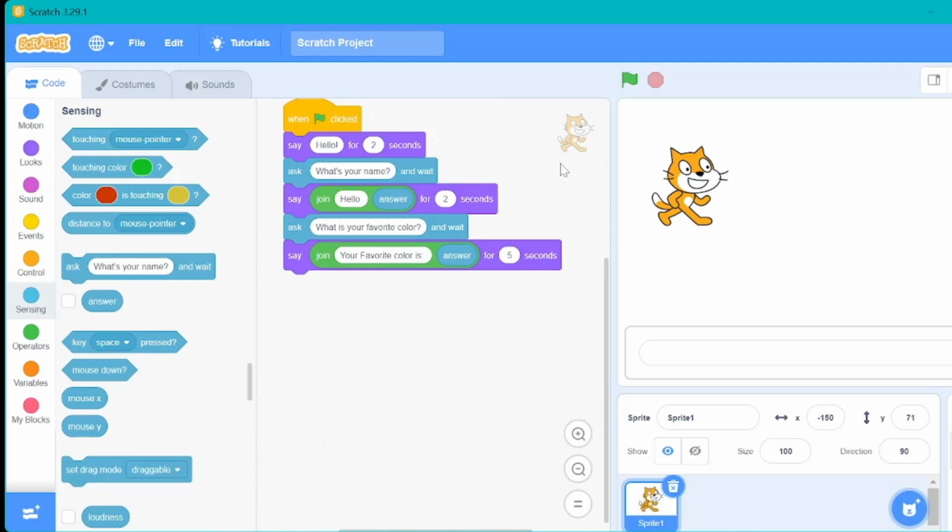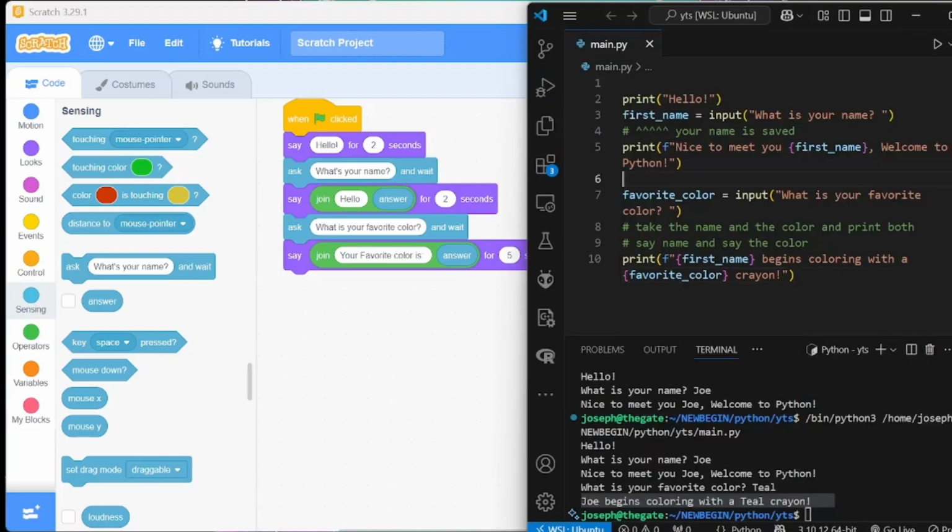Basically, we can have our cat here, our Scratch cat, say it for us. He can say, hey, my name is this, and you like this color, and that's pretty cool. And we can have this cat doing that for us, and then we can go over here to Python and have Python doing it for us as well.